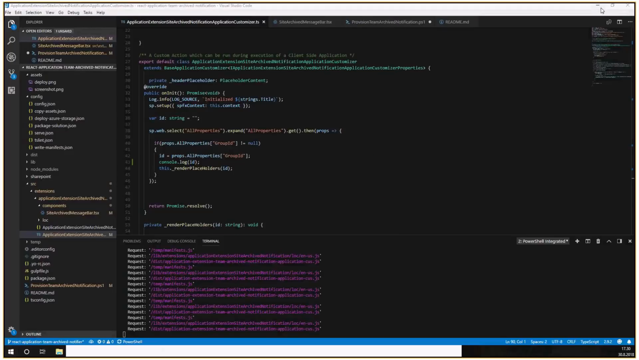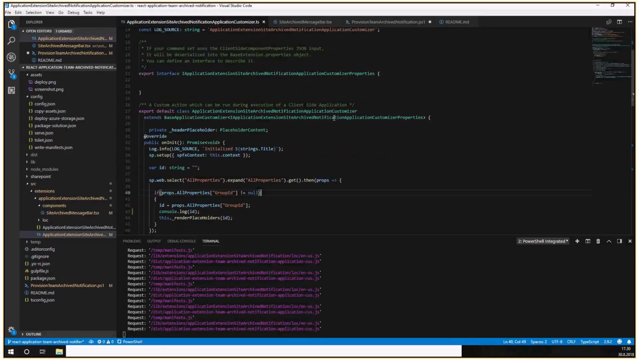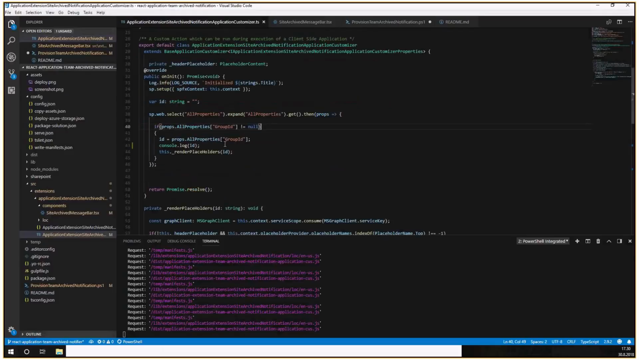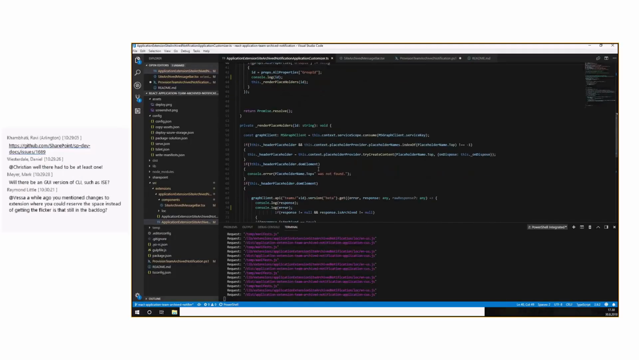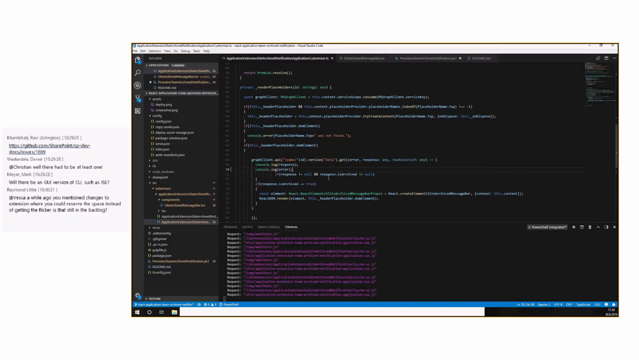Then a little bit of code, because there is only a little bit of code here. First is getting the group ID from the site's root web's all properties with PnP JS Core. And if the group ID is found, it goes to the render placeholders function, and then uses the MS Graph client and the Teams beta API to get the team corresponding with that ID.